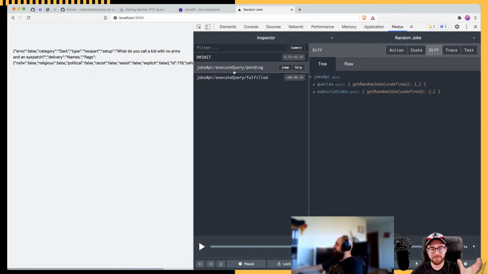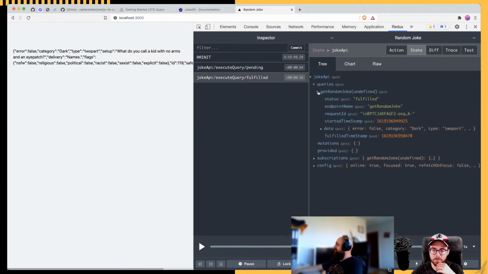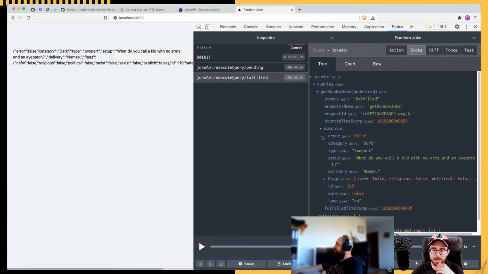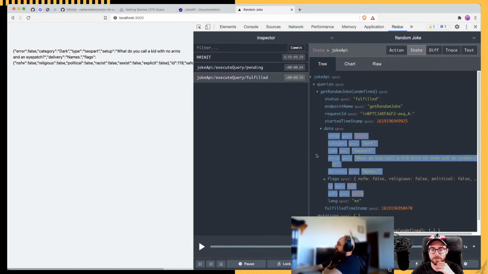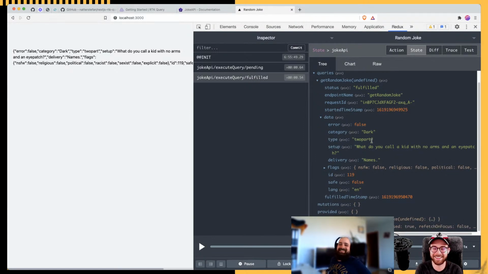So the cool thing is now you see there is the joke API reducer, and it says it executed a query. It was pending, so the state was loading, and now it's fulfilled in another cycle. I see in the state that the joke API reducer has this one query here, the get random joke, and the current data we have in the store is this one here. I'm on the state here, not on the diff. I have a 10 seconds delay on YouTube.